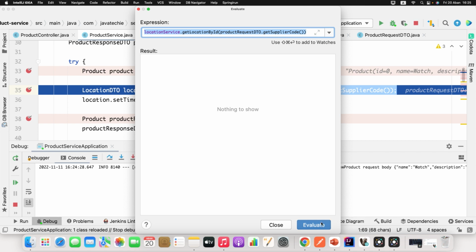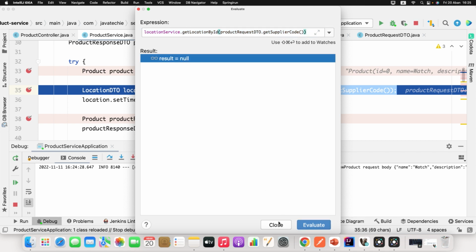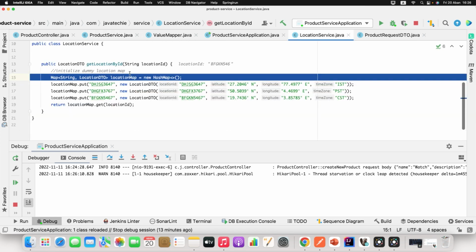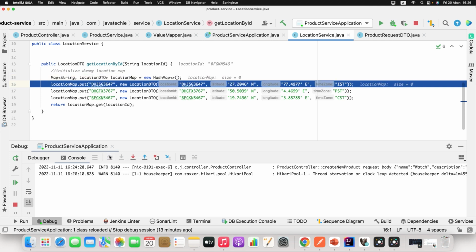What is it giving me? If I evaluate, I am getting null. It means there is some issue in this particular method, get location by ID. So I need to jump inside this method, right? How can I do that? Just use F7. It will ask, there are multiple methods, which method do you want to use? I want to debug this particular method. So just step over, go to the next line.